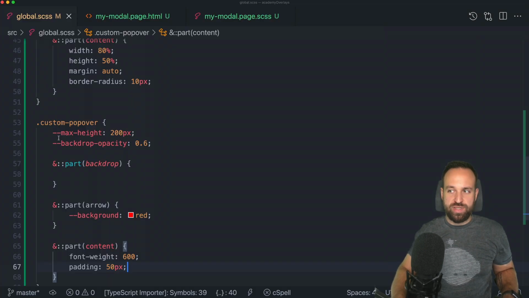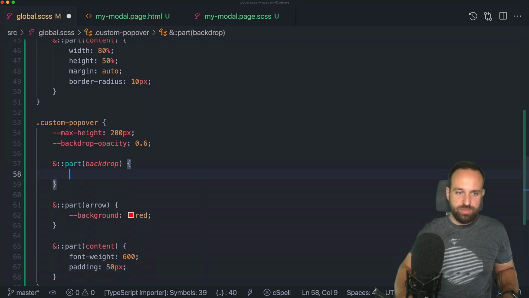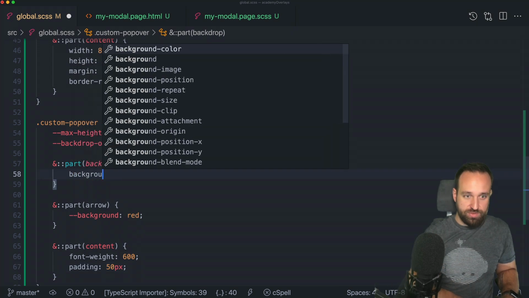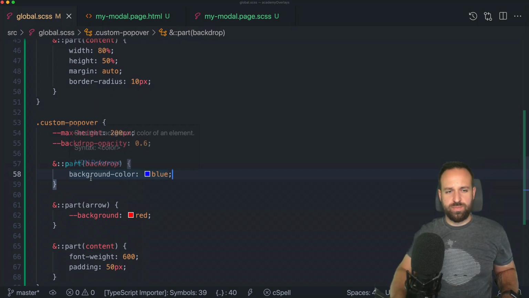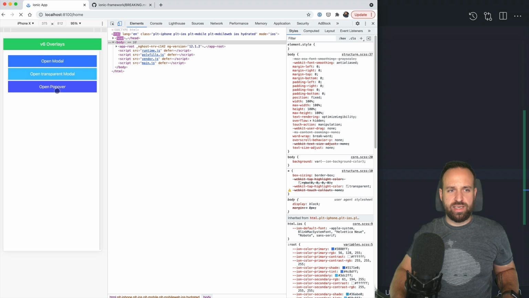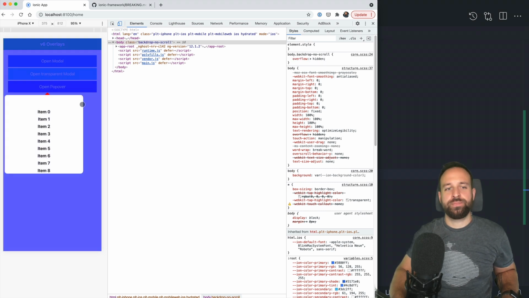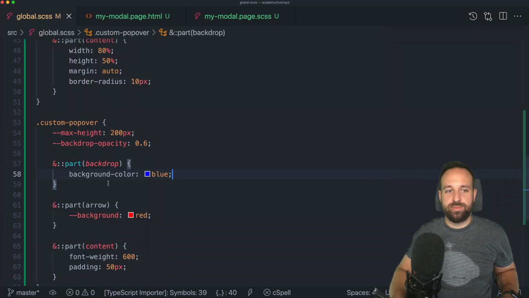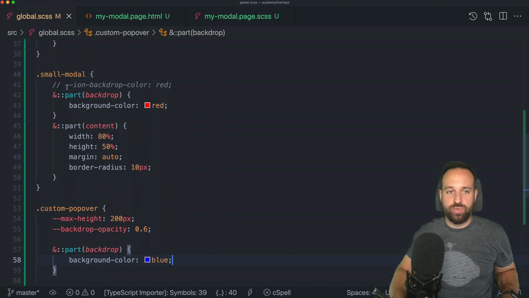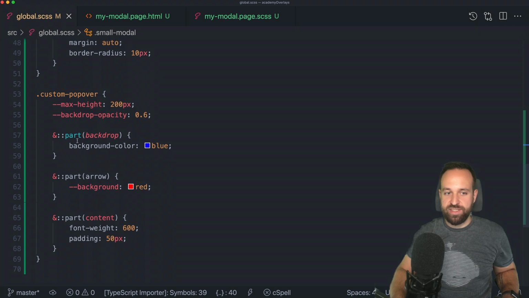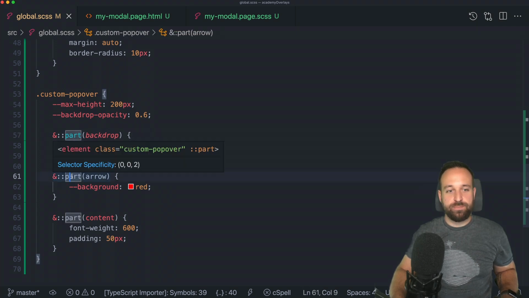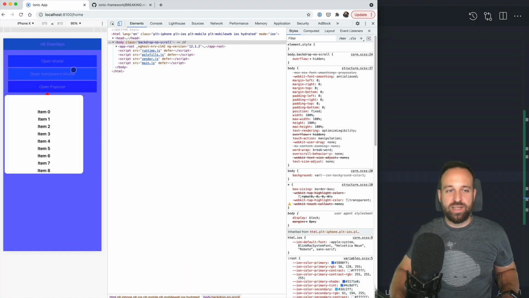On top of that, we could now also change the backdrop. Let's just set it to a background color of blue. I feel like, yeah, it's going to work. And it's the same like we had before with the modal. We could also set the Ion backdrop color to blue. That would basically be the same like targeting the part. But that's it so far.